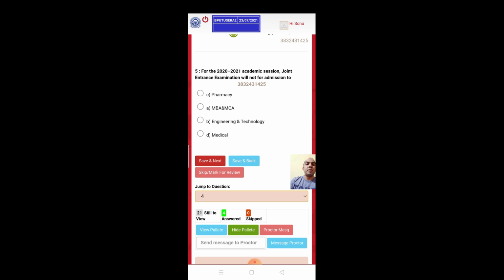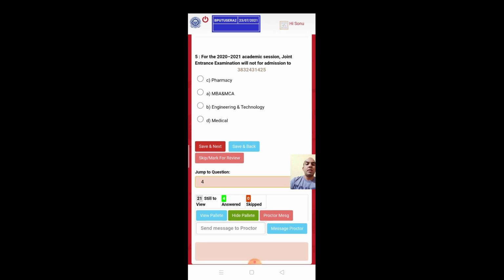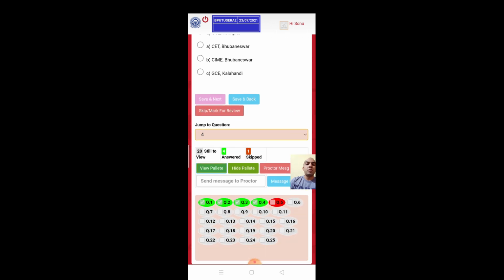Now you will see skipped is 0. You can go by another method. For example, you have again skipped this question. You can go to this view palette button and you see that question number 5 is in red color. It means it has been skipped, so it will not be evaluated. So make sure you answer all the questions. There is no negative marking for that. Green color means you have already answered the question, so not to worry.